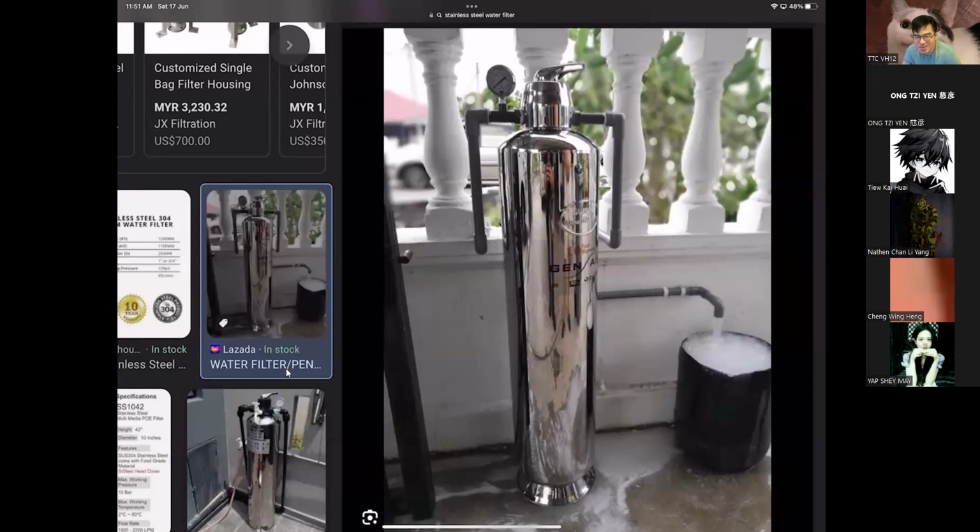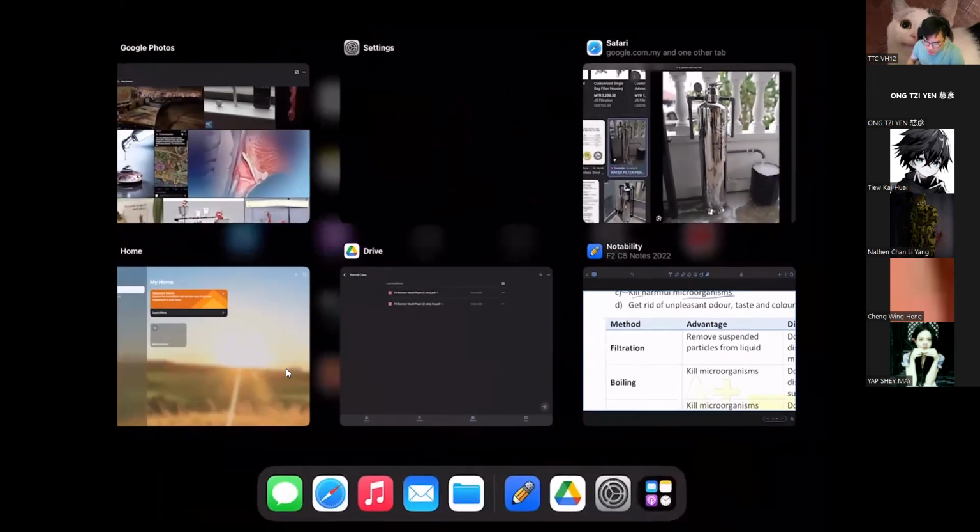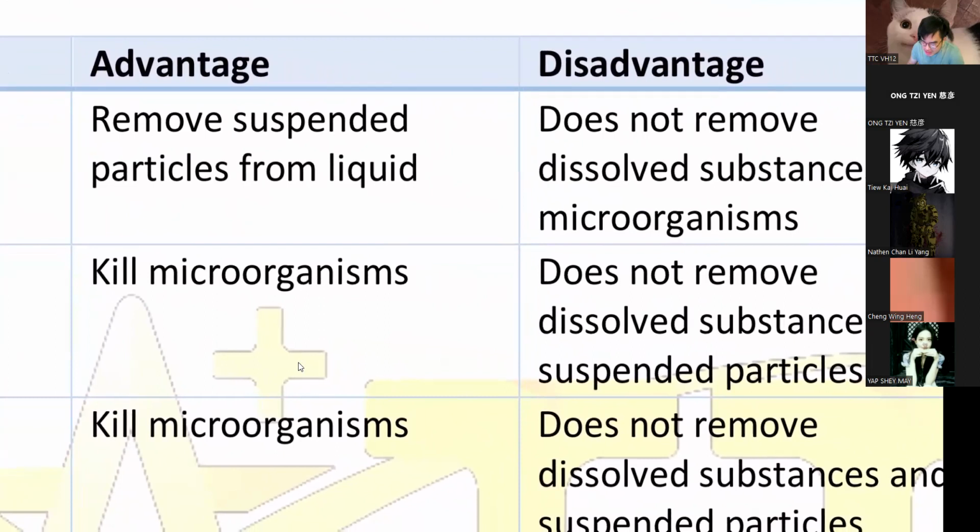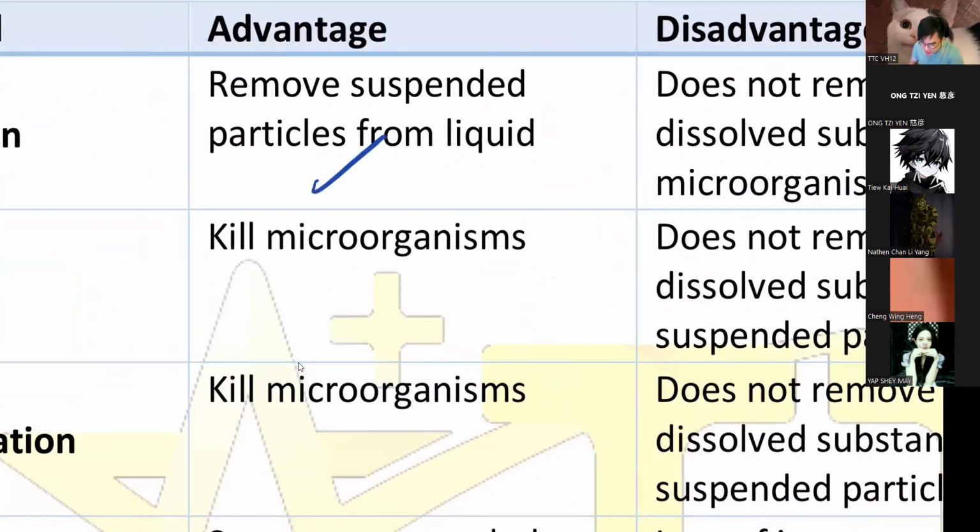You remember that thing in Clang? Maybe you do, maybe you don't. Okay, whatever. So that's the filter. That's the water filter, right? The good thing about a filter is it can remove foreign particles.